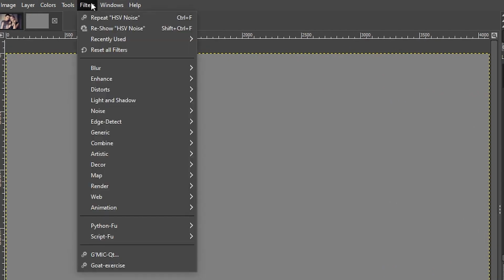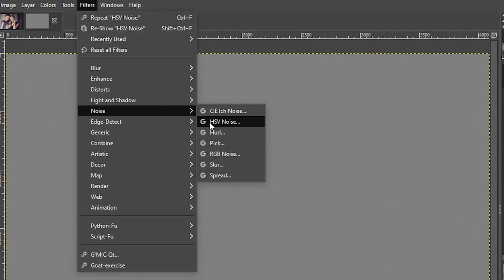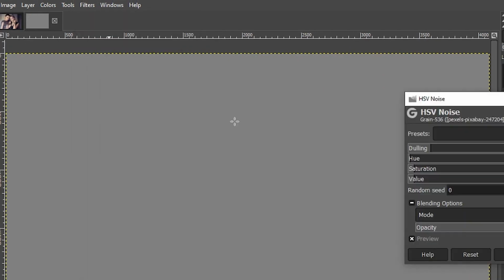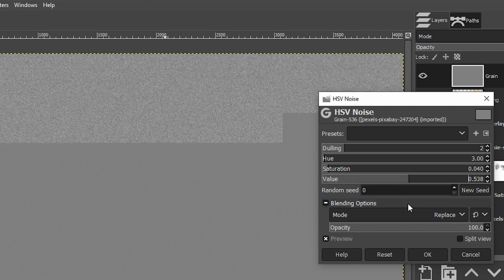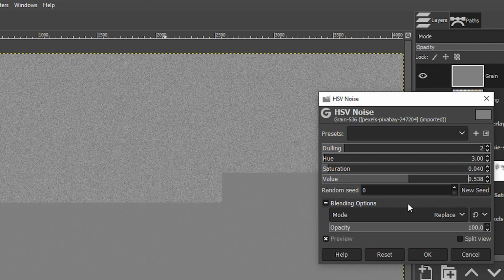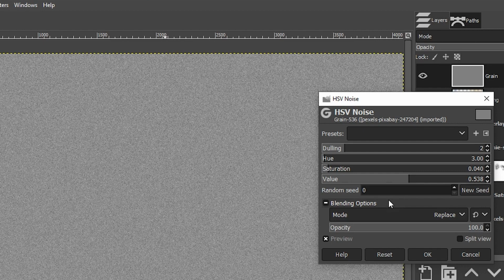We're going to go up to Filters, Noise, and select HSV Noise. From here we can make adjustments to the type of grain. Right now the value is set too low, so it's kind of hard to see, so I'm going to increase this to add that grain. Now, depending on the speed of your computer, it could take a few seconds to a couple minutes for this preview to update. I'm going to go ahead and drop saturation all the way down to 0 to ensure that there's no color in my grain.